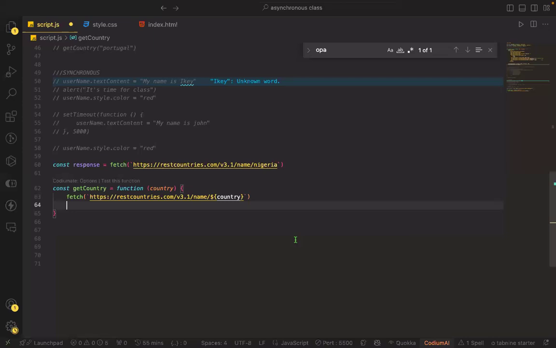The first thing I'm doing is I want to get the details of Nigeria, or the details of any country. And this link is called an API, or I can simply say it's called an endpoint.